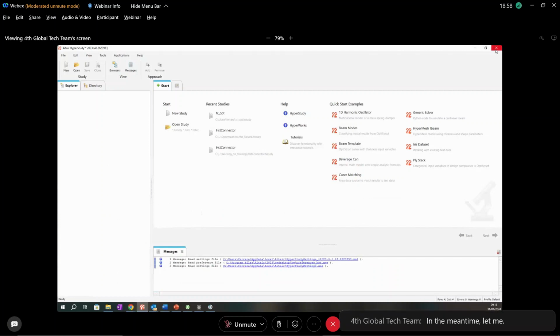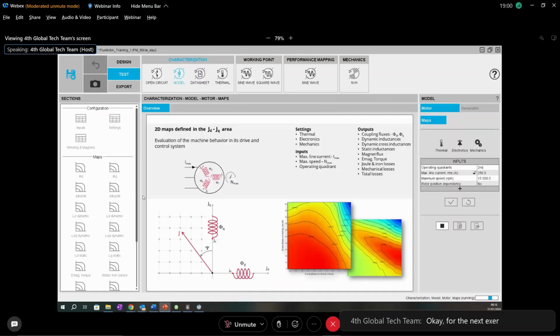Okay, for the next exercise, we will need HyperStudy. I hope you already have this tool on your machine. The license is the same as Flux and FluxMotor, so no problem to use it. You just have to download it from our site and then use it. You will see that it's very easy to use.